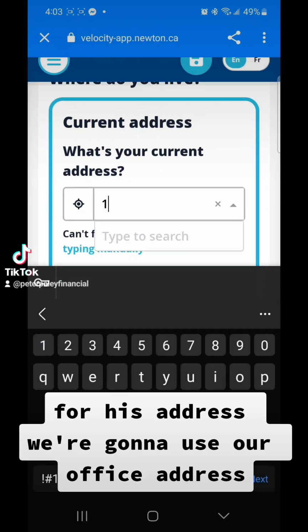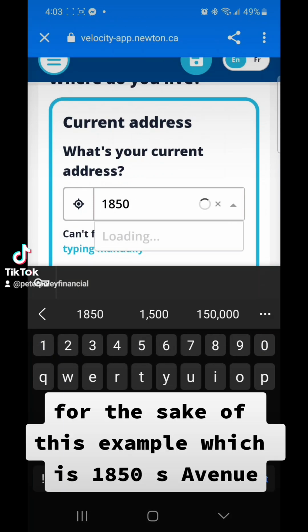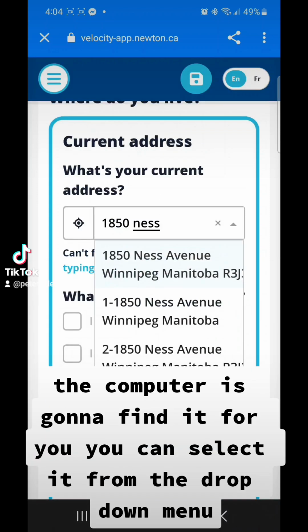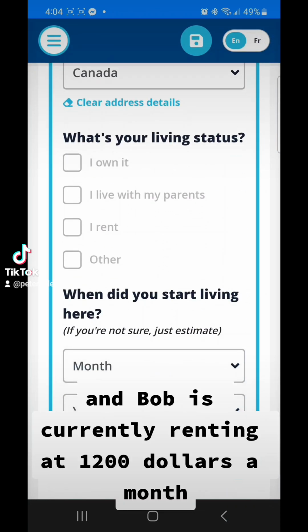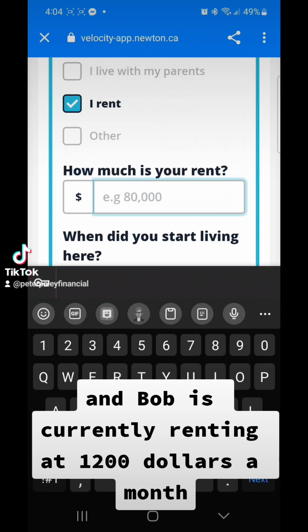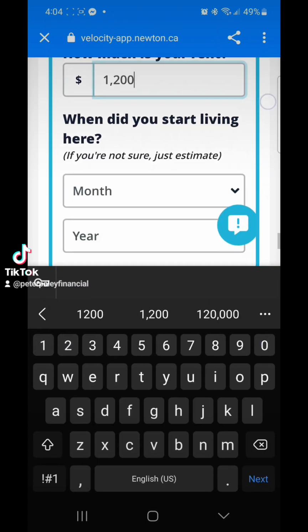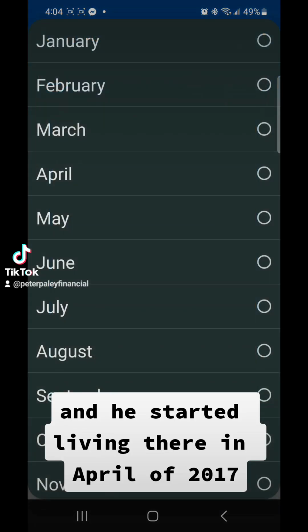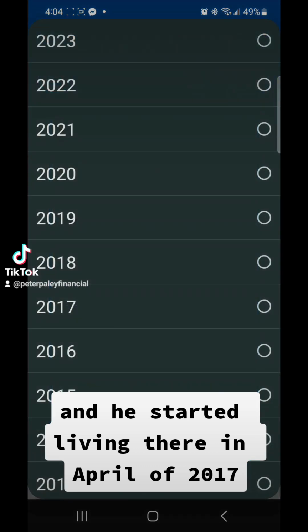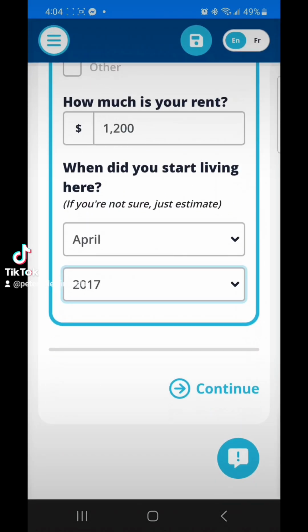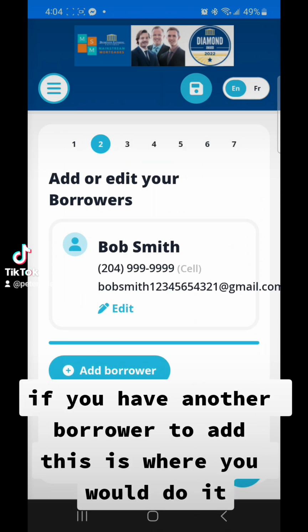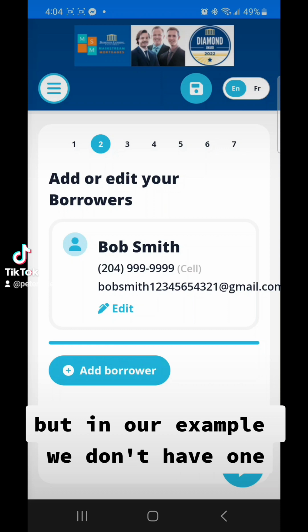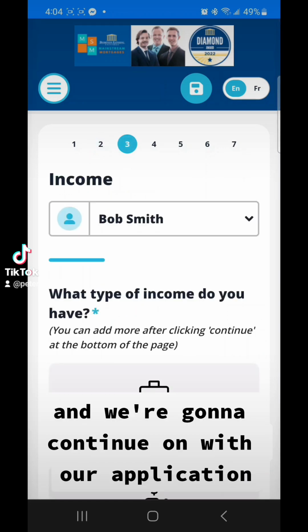For his address, we're going to use our office address for the sake of this example, which is 1850 Ness Avenue. The computer is going to find it for you. You can just select it from the drop-down menu. And Bob is currently renting at $1,200 a month, and he started living there in April of 2017. And we'll hit continue. If you have another borrower to add, this is where you would do it. But in our example, we don't have one, and we're going to continue on with our application.